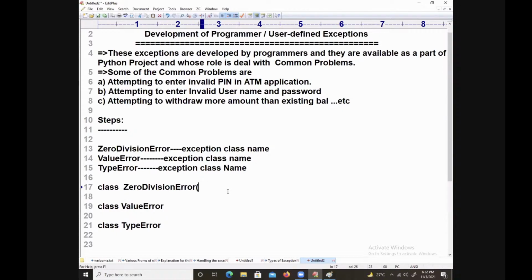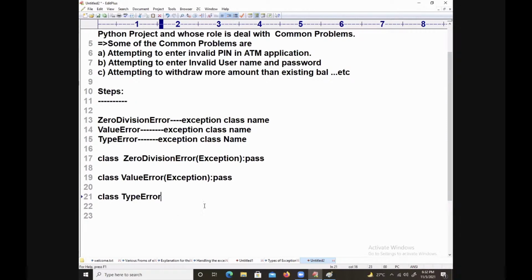Zero division error. What can I write here? Exception, colon, pass. That's it. How did they develop it? Class zero division error, exception, and then they said pass. Value error, exception, colon, pass. Type error, exception, pass. Value error of exception, type error of exception. You can write even base exception also, no problem.